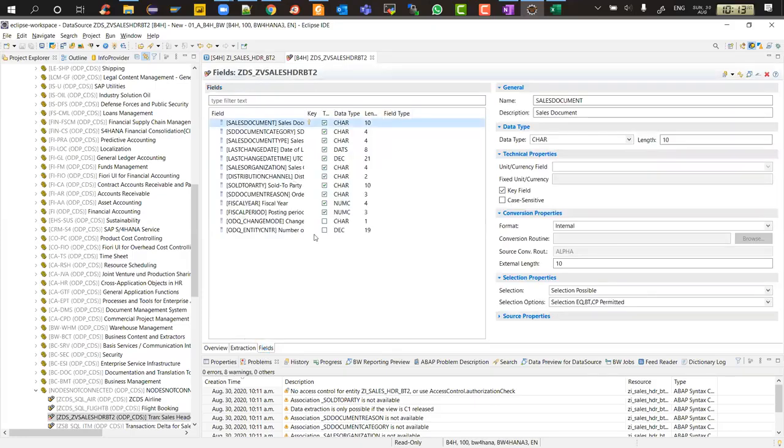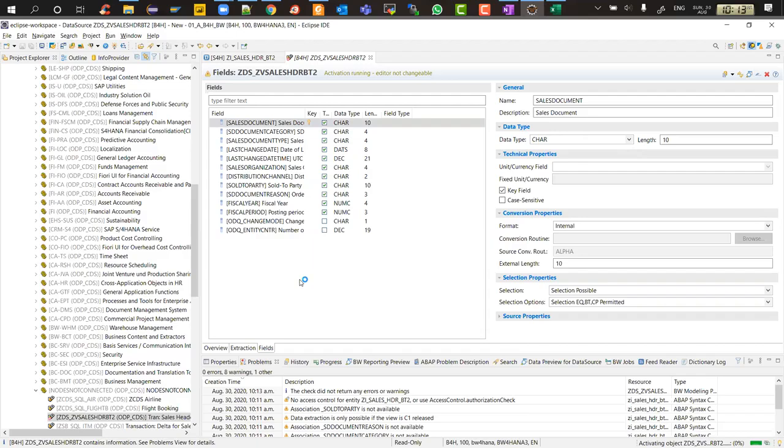And these are the fields. Okay. We'll just save it, and F2 and Control F3 to activate. So first we'll see if the full load works fine or not. Then we will try to change it to delta.